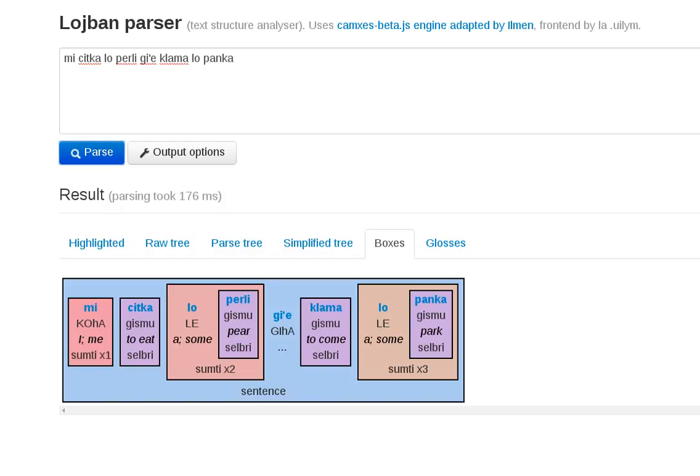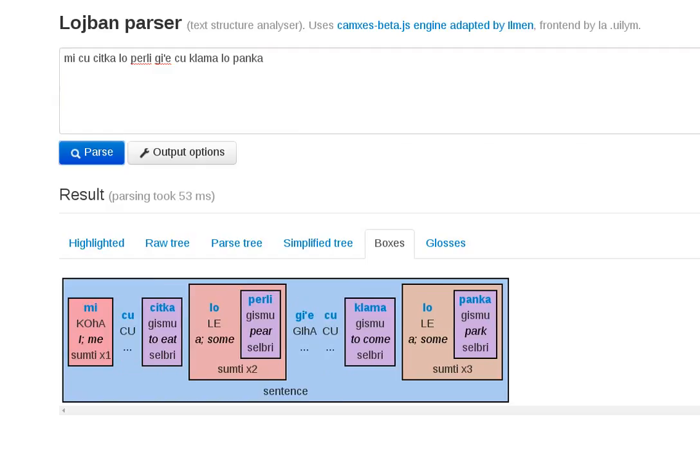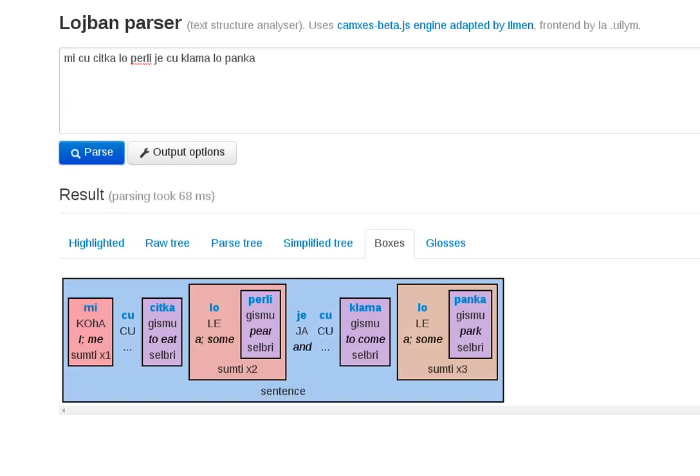Now, in this case, it's a little bit of an overstatement to say you just use je, because what we're doing is we're understanding there's a shu right in front of each of these tails. Mishitka lo perli gihe shuklama lo panka. So now if we put the shu in, we can put the je, and that works like that. It connects the two tails, and it knows that a tail's coming up because it sees the shu. So instead of gihe in the new connector system, you say jeshu.